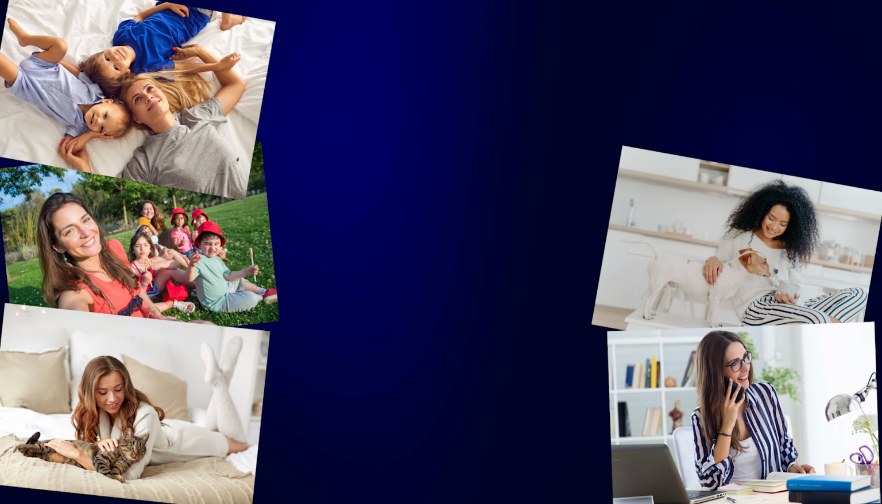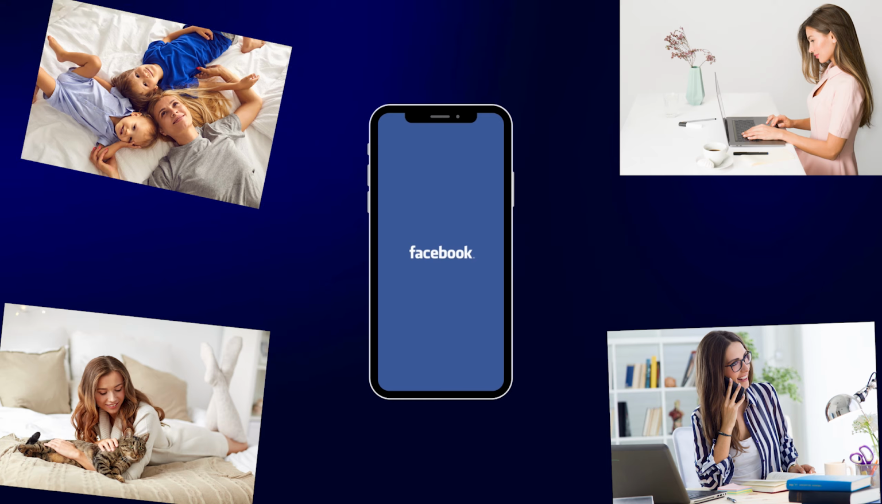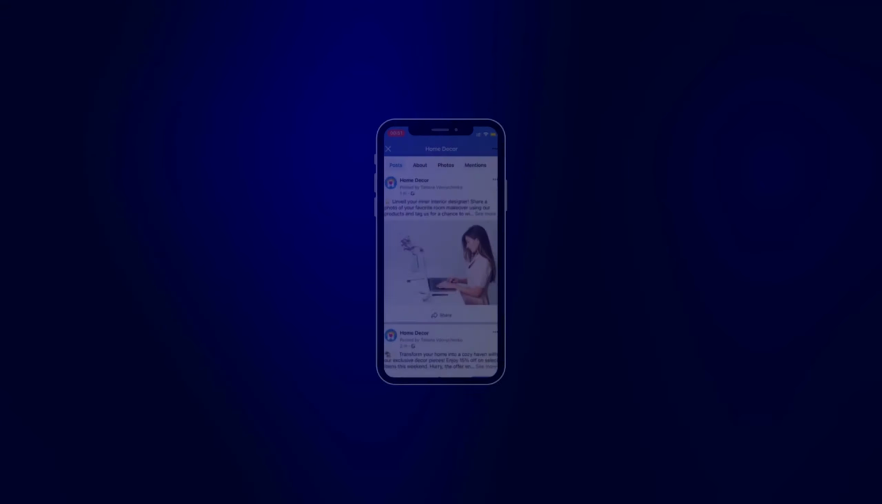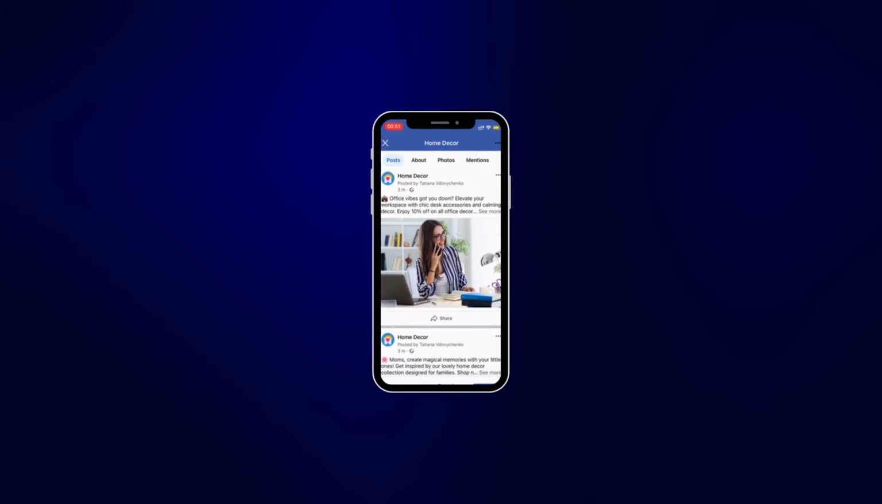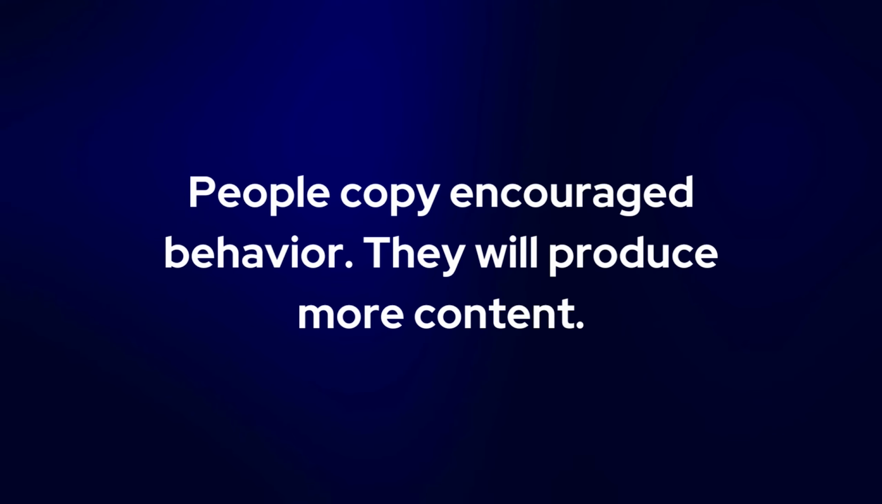It's important to give more attention to graphic content that features the imagery that benefits you. For example, if your target audience is a woman with children and pets who works 20 minutes away from home, you should gather and amplify content with mothers and office employees, ladies, and showcase the typical home environment for families with children and pets, so that your audience can recognize themselves in your content. This way, you reinforce your brand with real people and show other users the content style you appreciate. People copy encouraged behavior. They will produce more content.